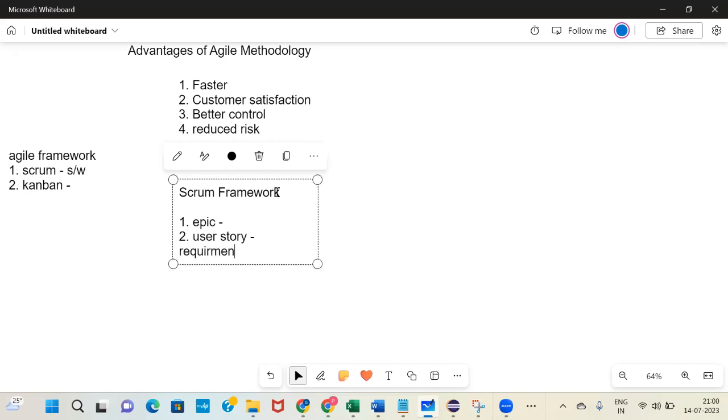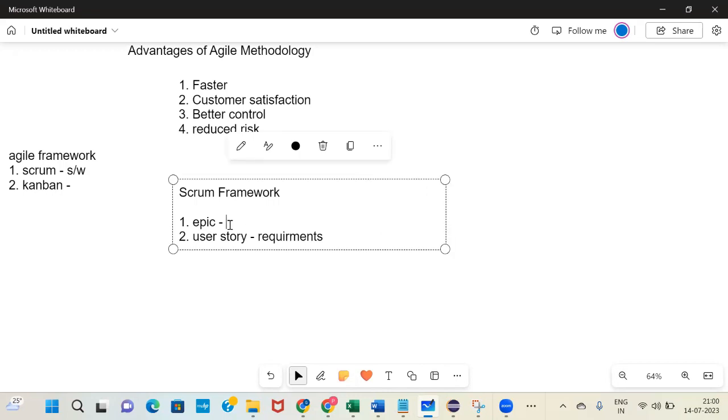You can make a note of this. Epic is divided into user stories, or we can say a collection of user stories together is an Epic. Epic has user stories. I'll write it down. A user story is your requirement. Epic is the root of user stories.